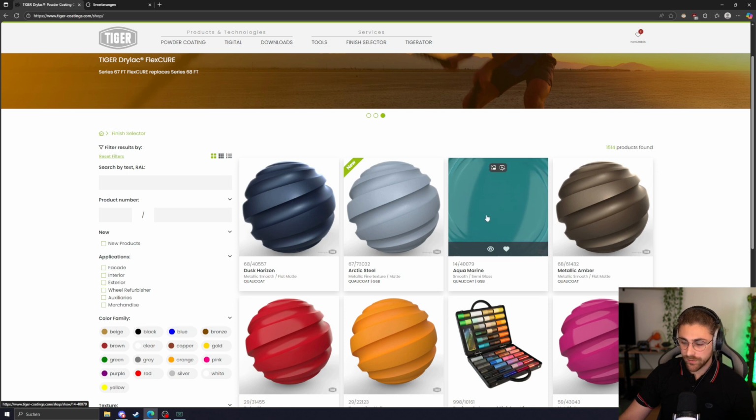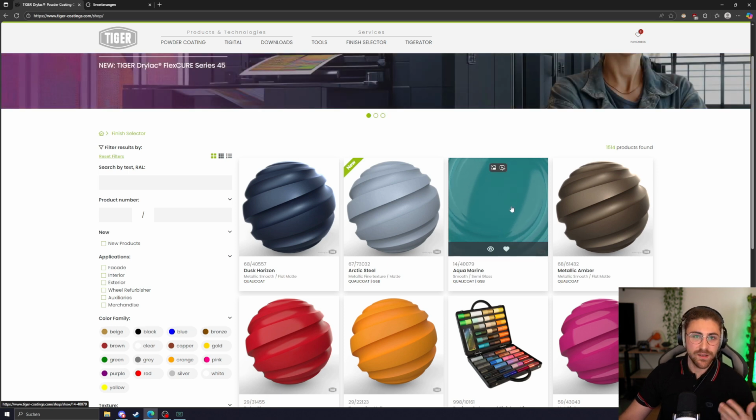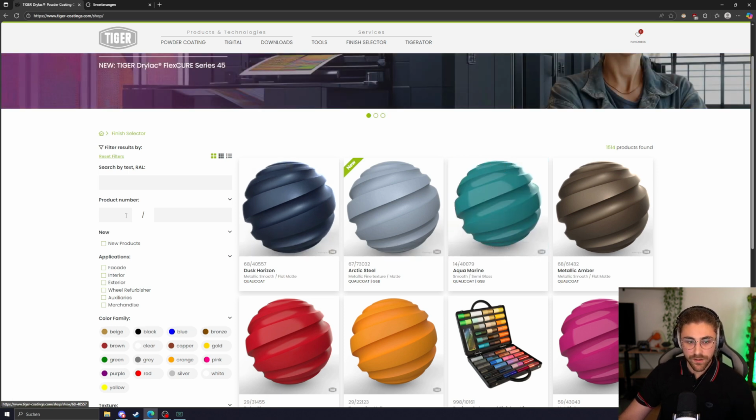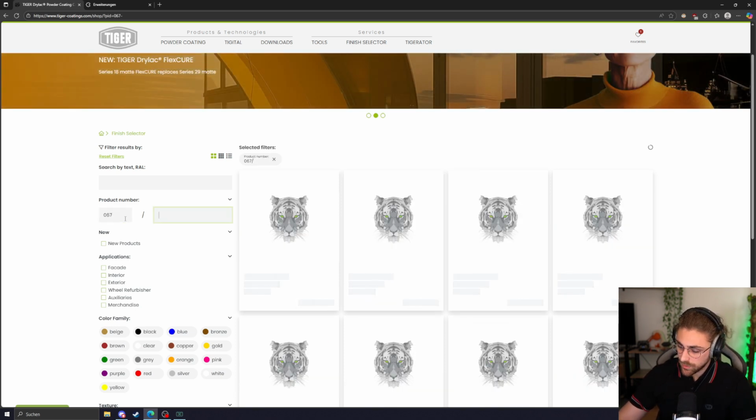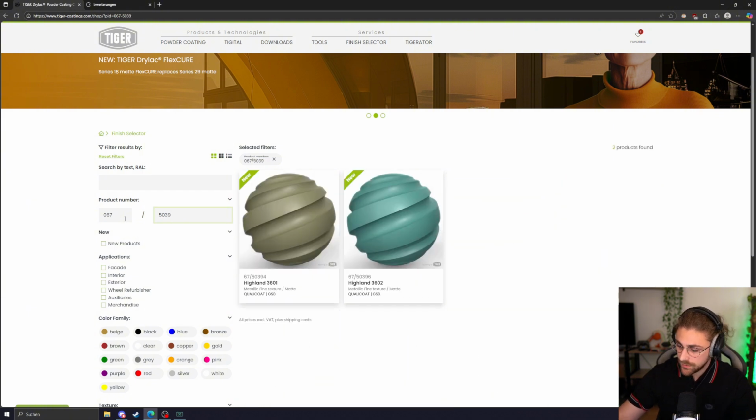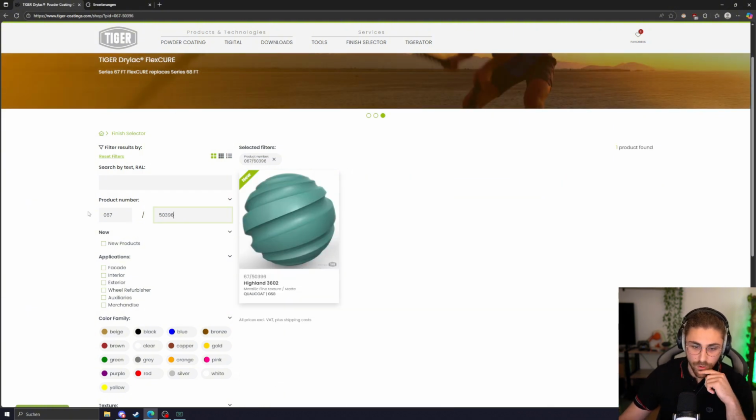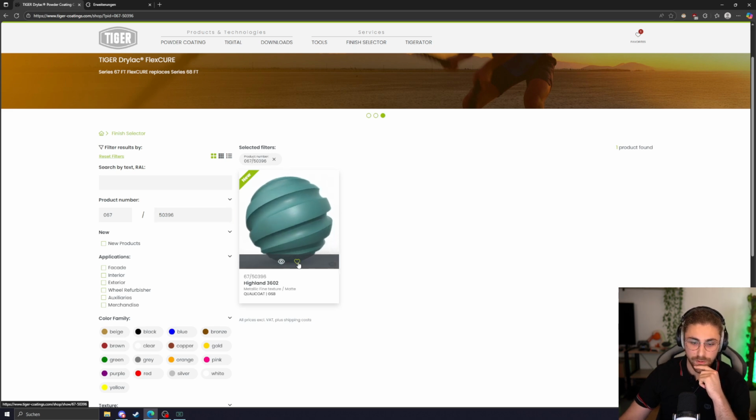Now to our second product. Maybe I would like to choose a metallic to mix things up. I have a favorite product in that regard, which will be one of our Highland colors. Let's quickly look for that. It will be the Highland 3602. I will set that as a favorite as well.